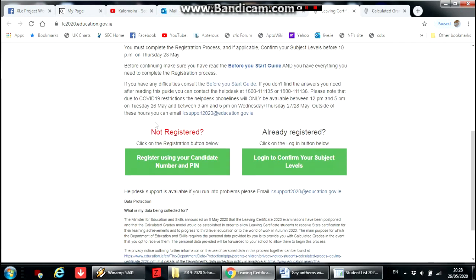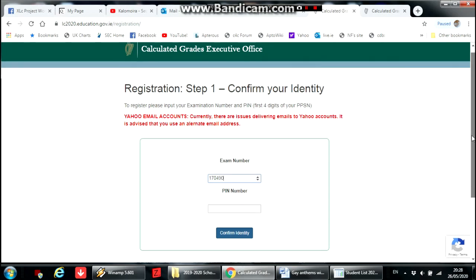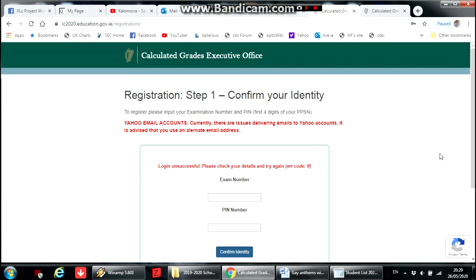Now, if you haven't registered, which you probably haven't yet, you go here and use your candidate number and PIN. So your candidate number would be whatever that is. Mine was 170490. Then the PIN would be the first 4 digits of your PPS number. So in my case, that would be that. So then you confirm your identity.